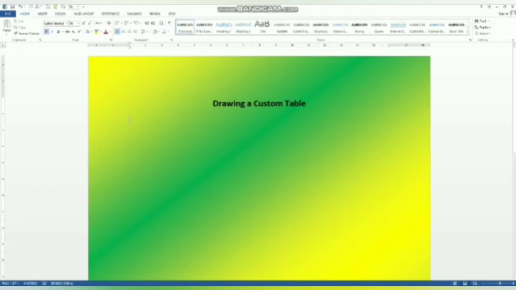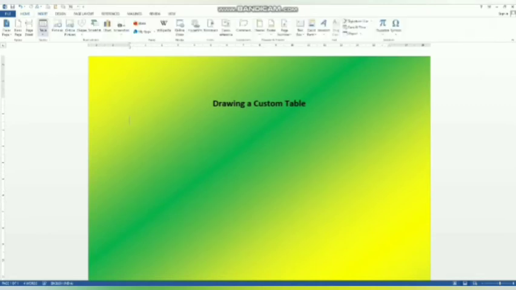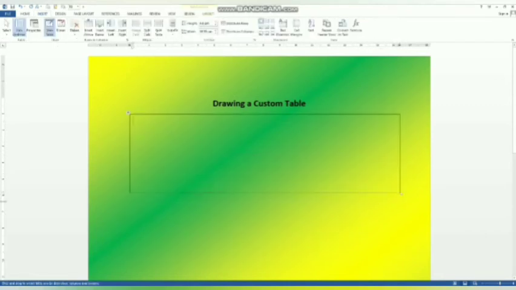Children, see, this is our screen of Word 2013. Our first topic is drawing a custom table. Word 2013 allows user to design and draw tables of their own choice. So for this, click the Insert tab. Then click the Table button in the Table group and then click Draw a Table.